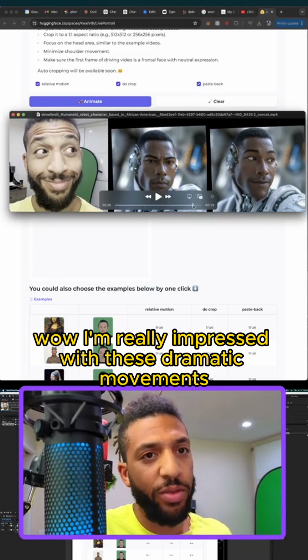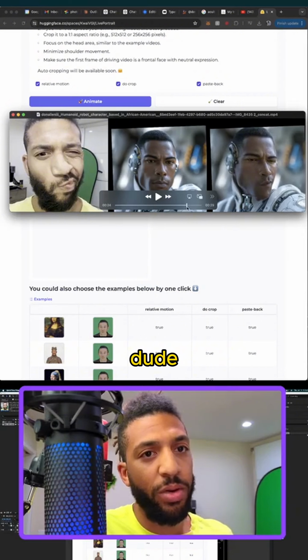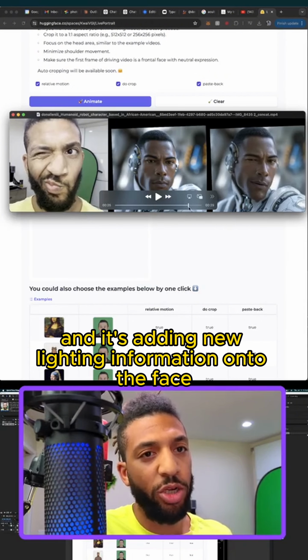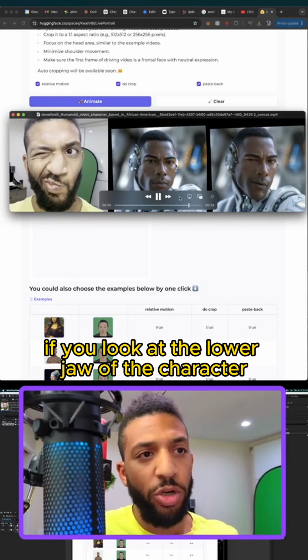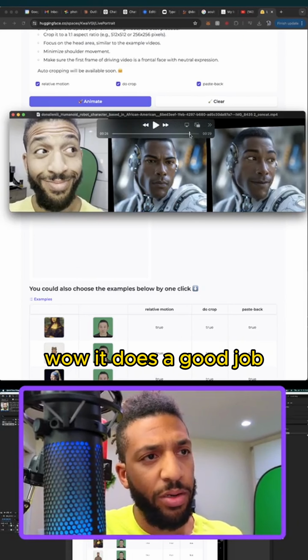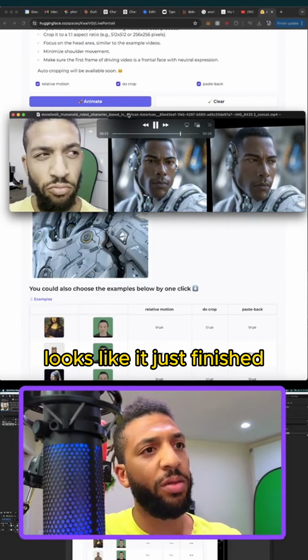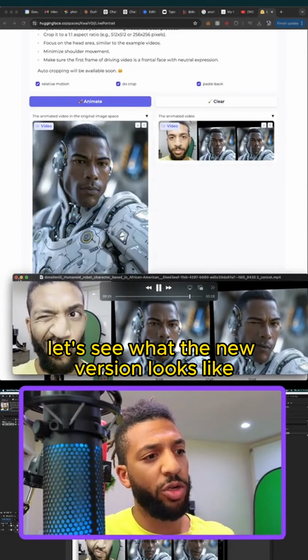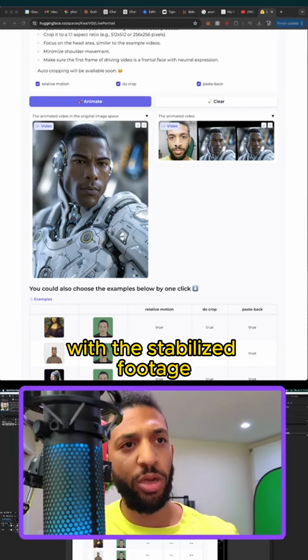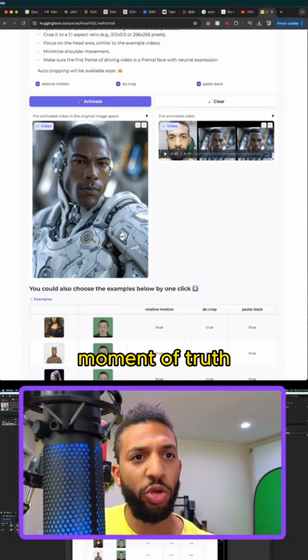Wow, I'm really impressed with these dramatic movements. Dude, and it's adding new lighting information onto the face. If you look at the lower jaw of the character, wow, it does a good job. I'm really impressed. Looks like it just finished. Let's see what the new version looks like with the stabilized footage. You ready? Moment of truth.